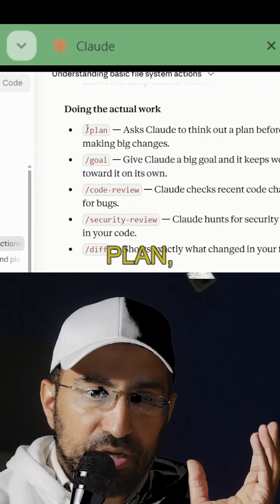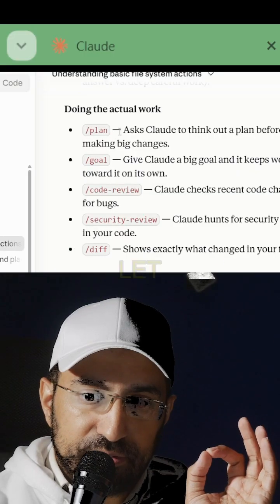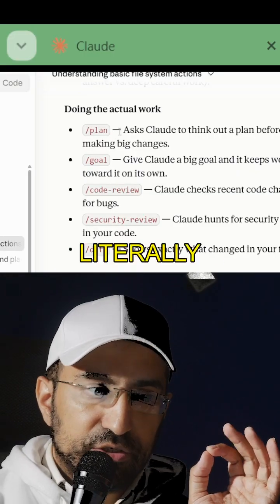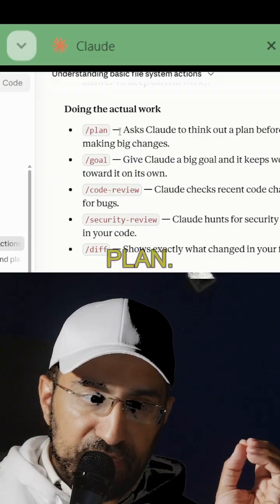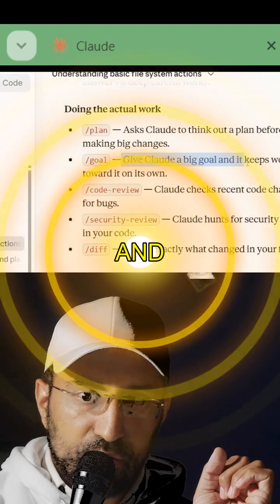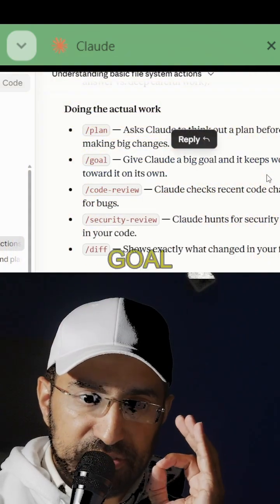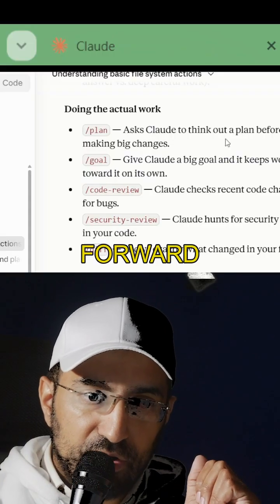Now, when you type /plan, you then have to type something afterwards. So let me just show you how you would do that. You literally type /plan, then space bar, then the plan. Also with /goal, the same thing. If you want to give Claude a big goal and it keeps working till it reaches that goal, /goal, space, and then you type the goal.